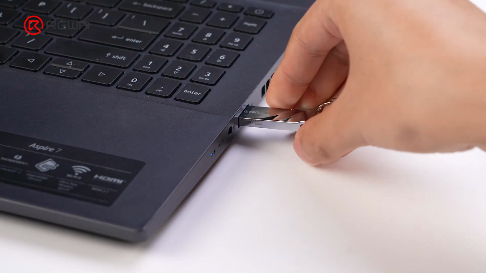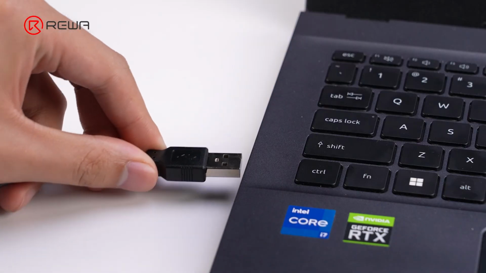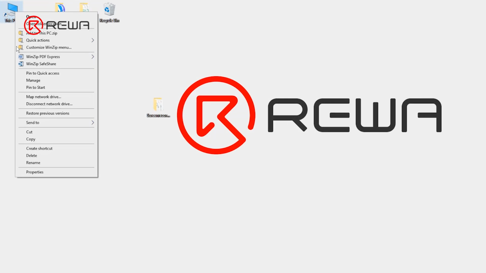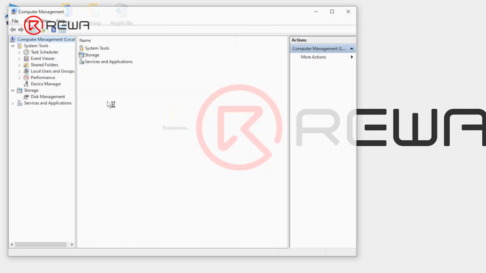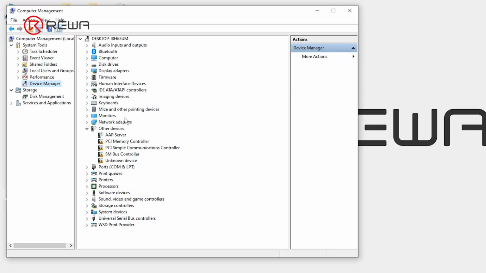Extract the zip file, or insert the USB drive containing the file. Connect the programming tool to the computer. Right-click This PC, and select Manage. Select System Tools, Device Manager. Select Other Devices, Unknown Device, Update Driver.